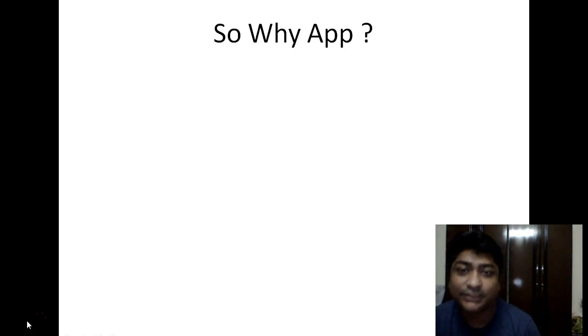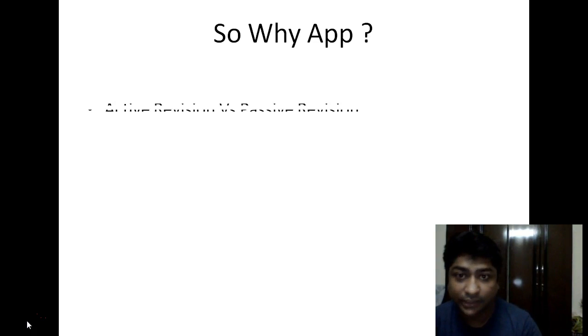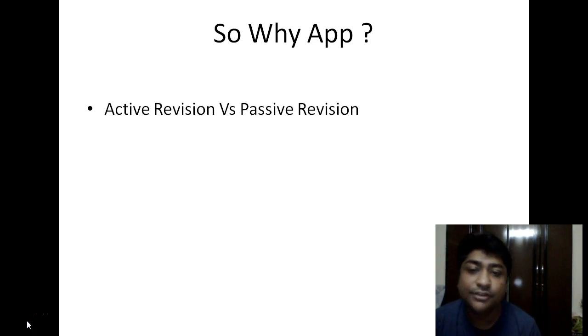Then obviously the question would be, so why are you giving us an app? I mean, you already told that paper notes are the best, so why an app? There are few things about this app which make it awesome, unlike any other thing. First is active revision versus passive revision.